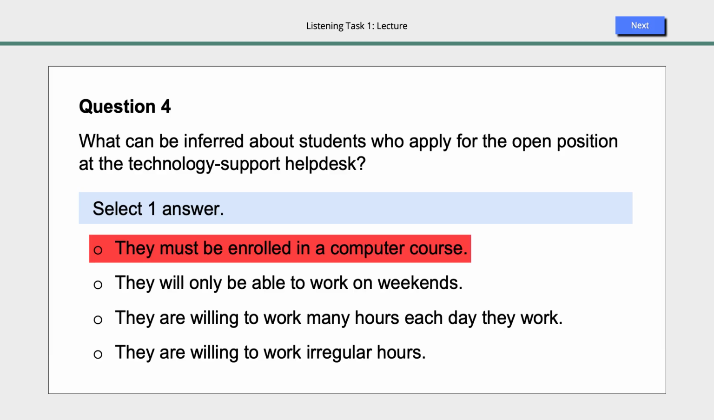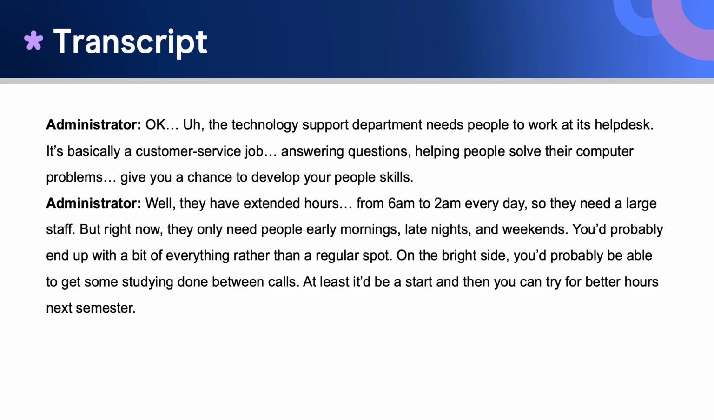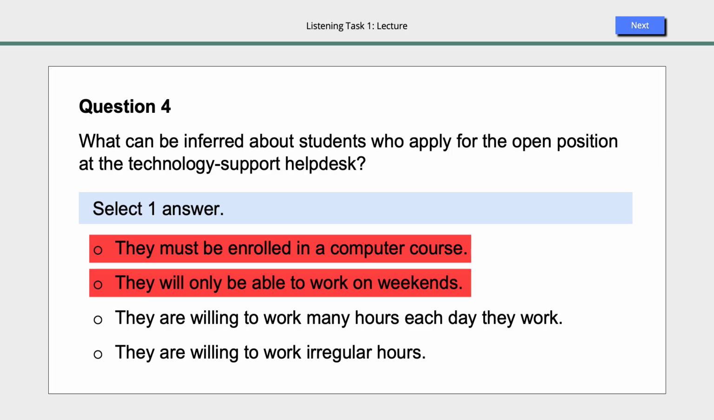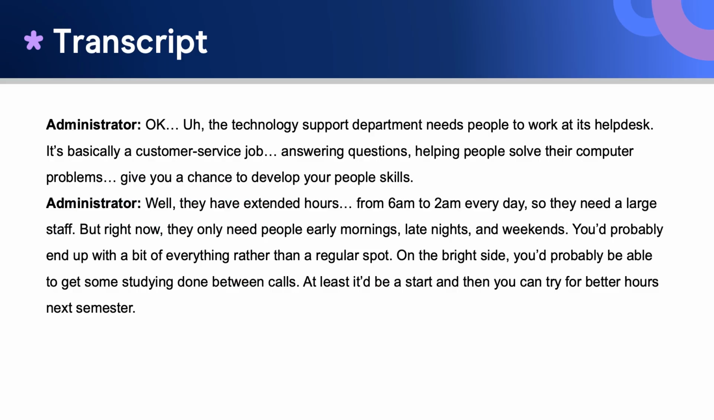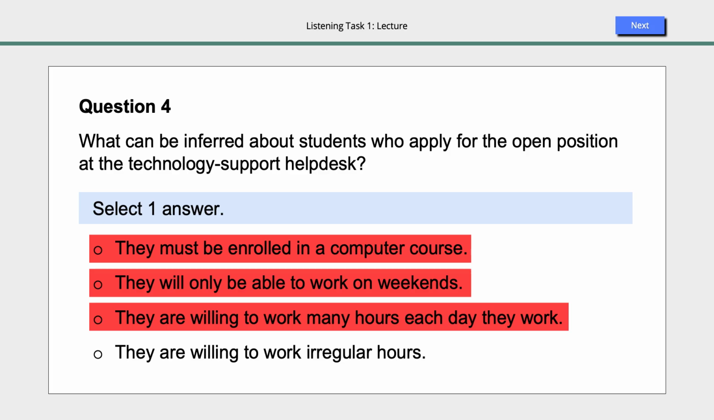The second option says they will only be able to work on weekends, but the audio says they need people early mornings, late nights, and weekends. So that can't be right. The third option says they are willing to work many hours each day they work. The administrator did say that they have extended hours, meaning the help desk is open for extended hours. But she said the student would only be doing a bit of everything, so there was no mention of them working for many hours per day.